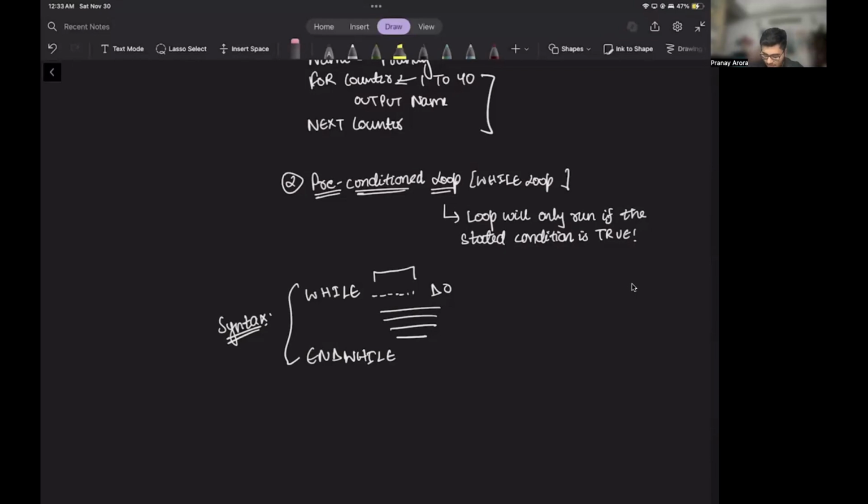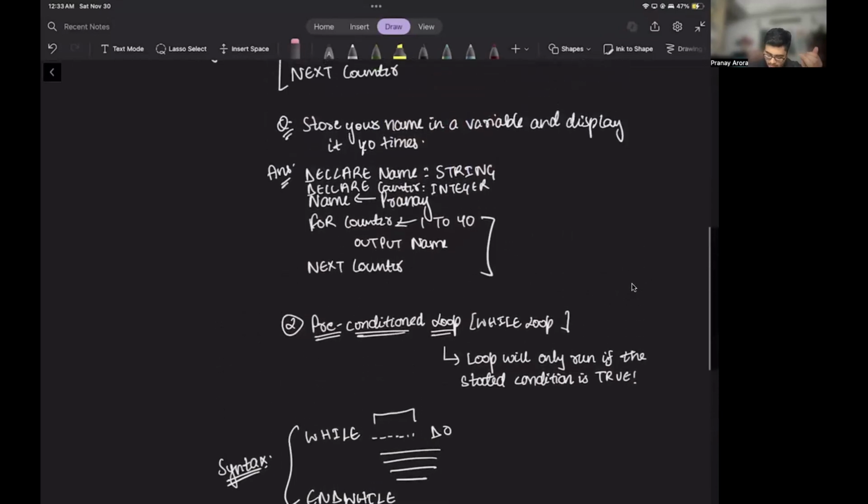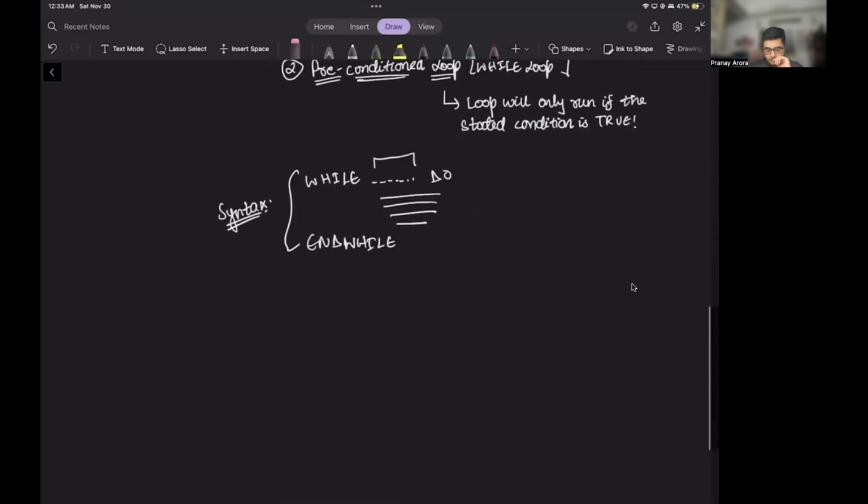Now let's see the above example, which says that we need to display our name for 40 times. Let's try writing the code for this.